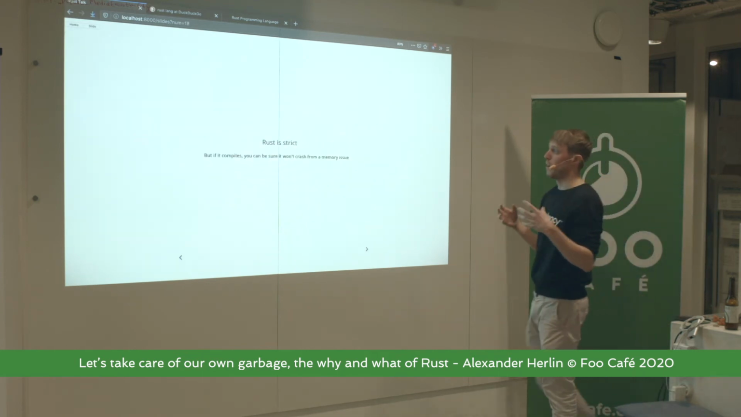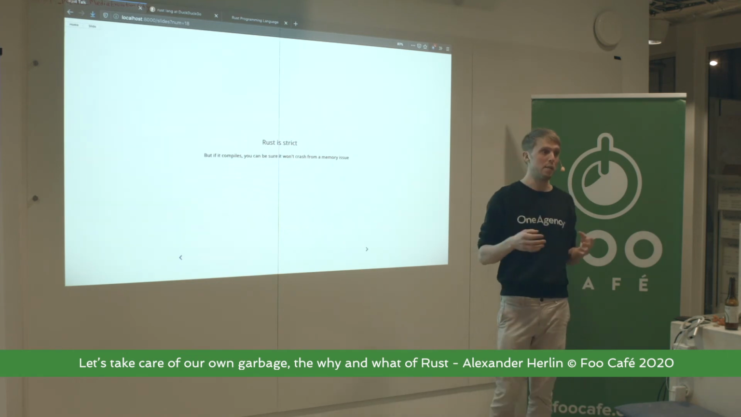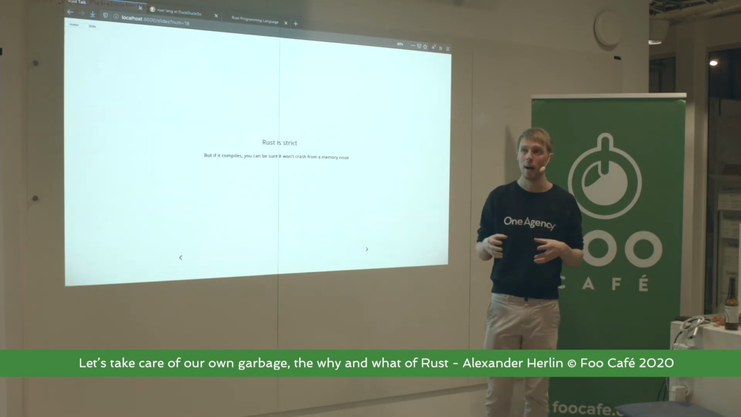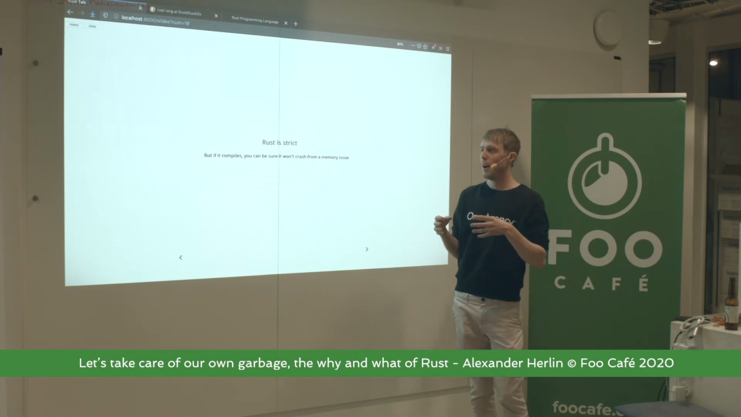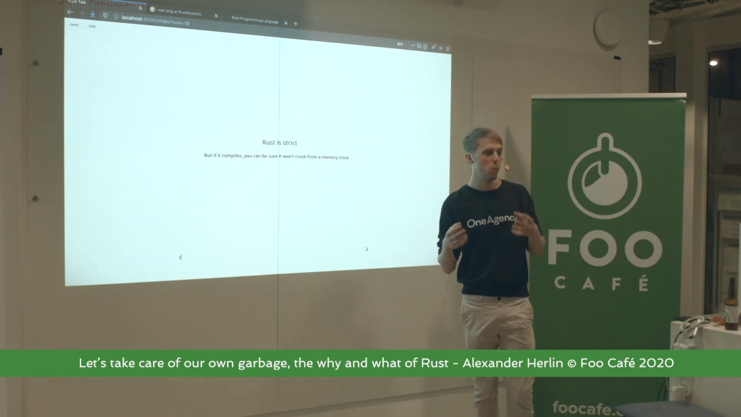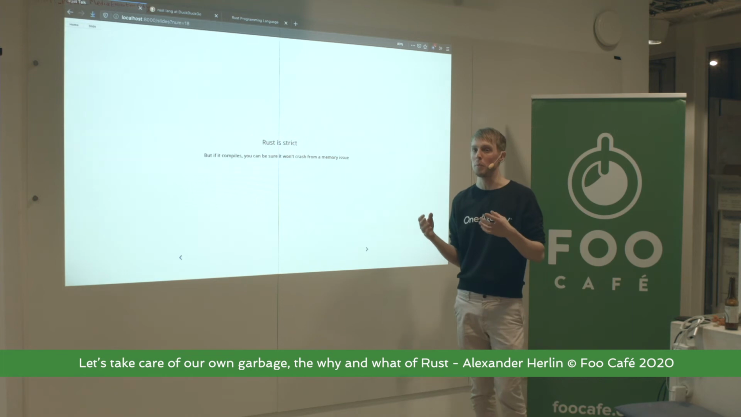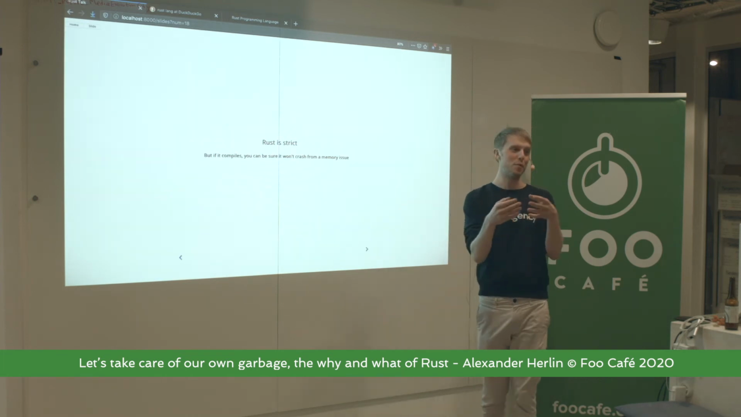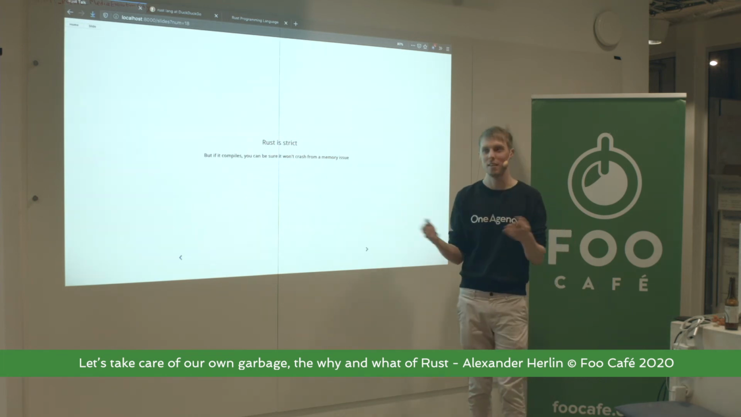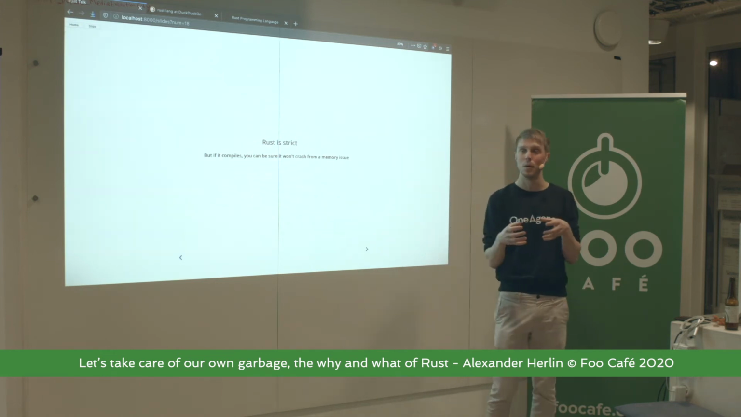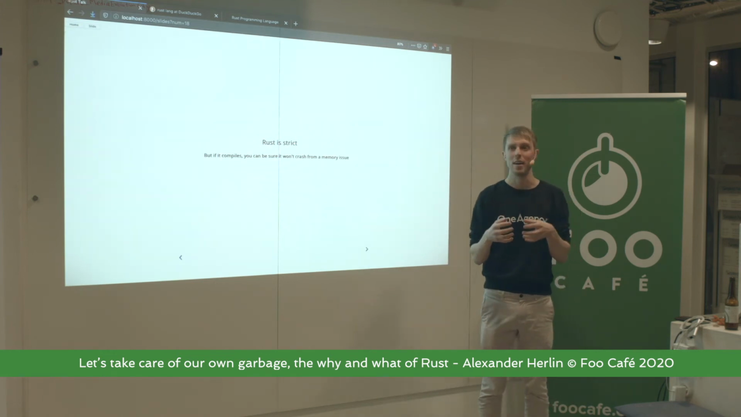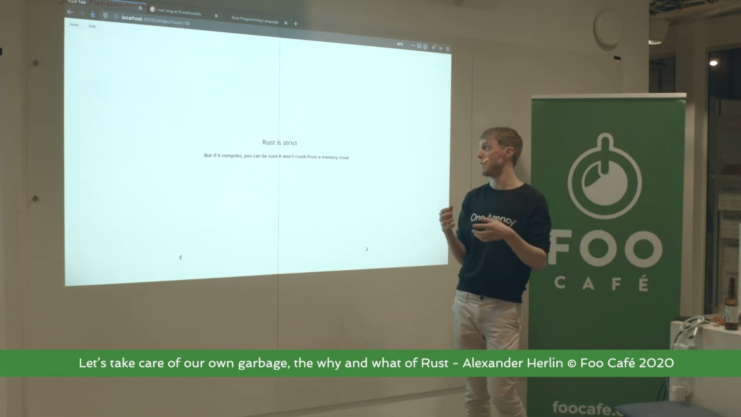So Rust is very, very strict, which in itself is really good. But it's also like, if it compiles, then it will work. The only thing that will be wrong is the logic that you have written. So if you have done something wrong, then Rust can't really help you. But it can help you with managing the memory and the safety of it all.